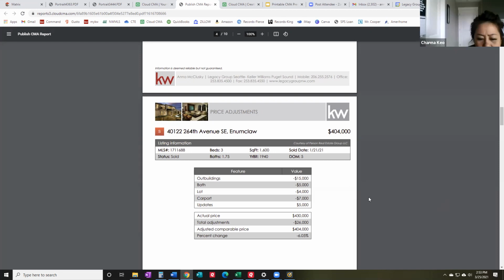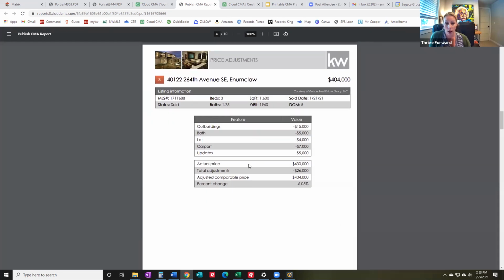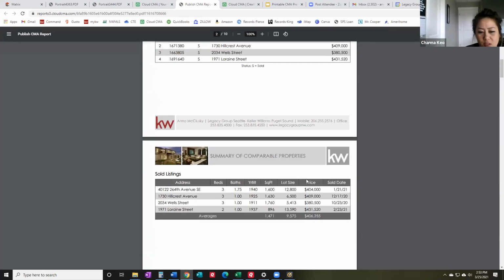Yes. What's the negative 6.05? Oh, the percent change. So my house, for instance, the actual price that sold for this house before we comped it out was 430, adjusted down $26,000 to 404 if it was going to be like kind to mine. Okay. So percent and then the difference between that.